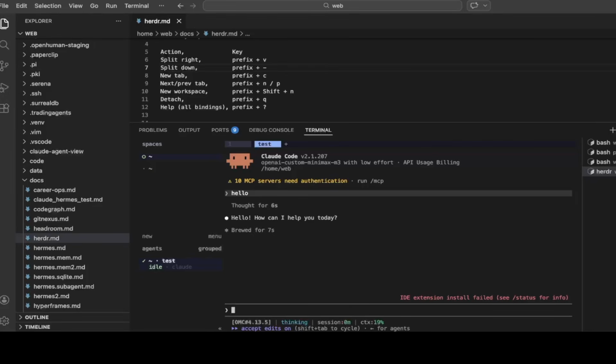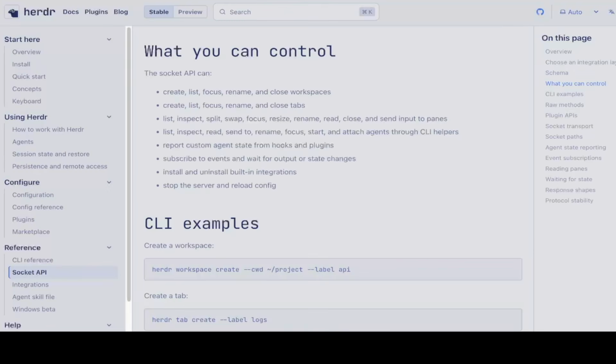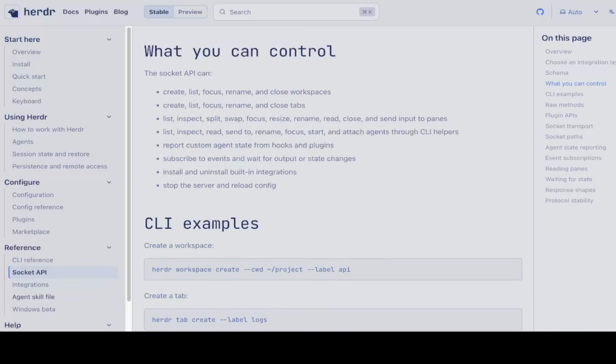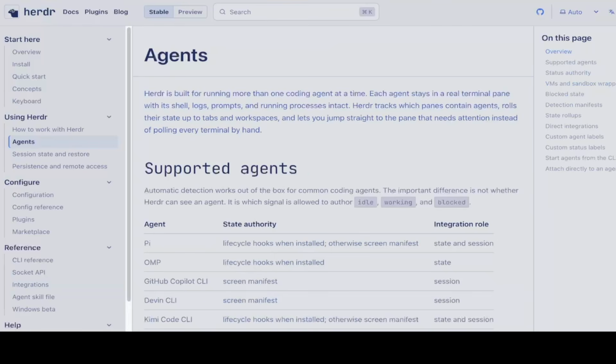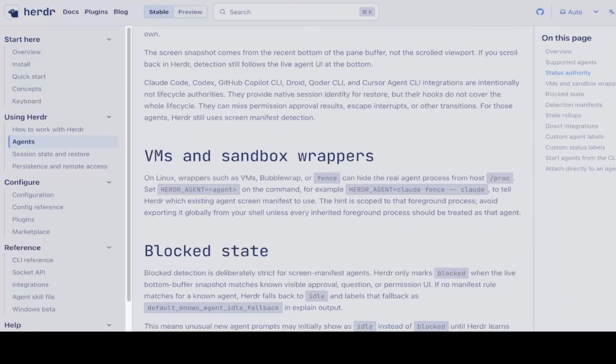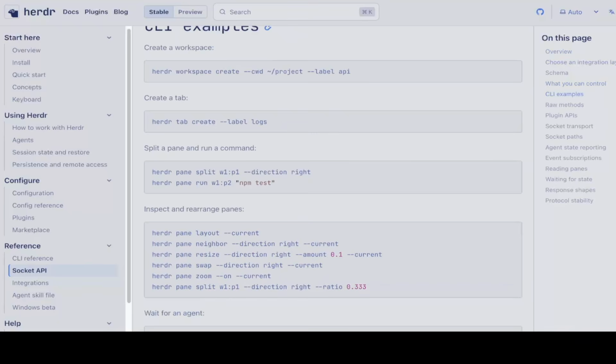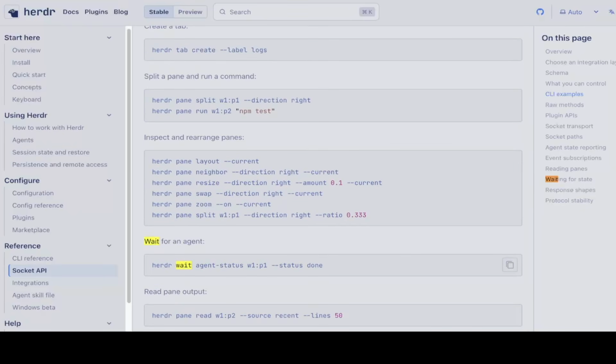They also specify that in the documentation. You can go to their documentation in the agent section. Actually, it's in the agents, and there is also a section called socket API. So in the socket API, you can specify something like wait for agent, which means that I can wait for an agent to complete in a different pane and execute the current process in the current pane.